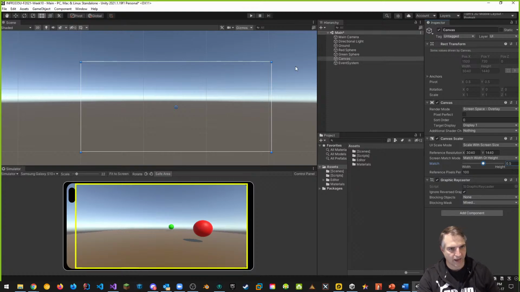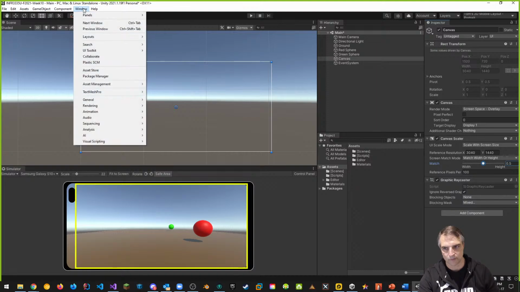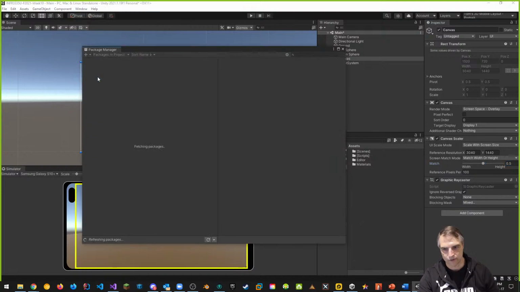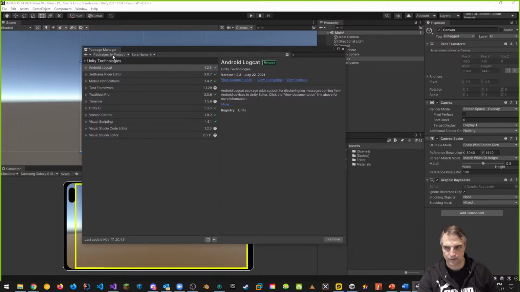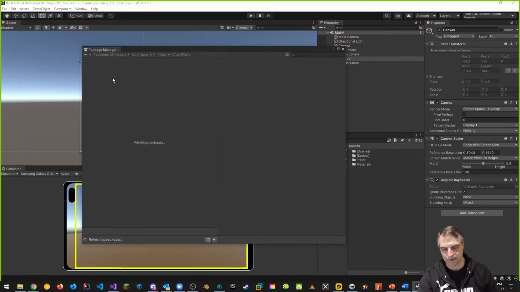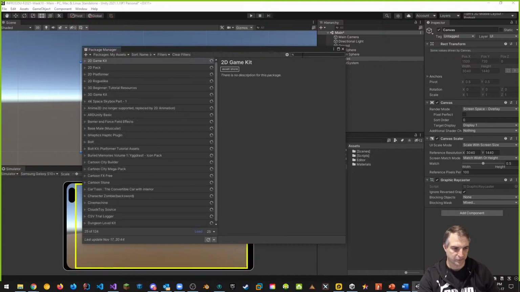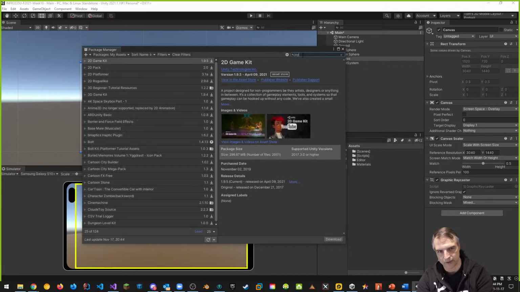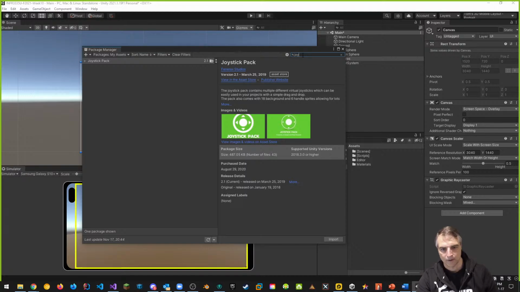Second thing I want to do is add some on-screen controls. And I don't have a joystick, but I'm going to download one from the store. So I'm going to go Window, Package Manager. And inside of my Package Manager, I'm going to go into My Assets. And I'm going to search for Joystick Pack. Joystick Pack is a free pack that's available on the Asset Store.